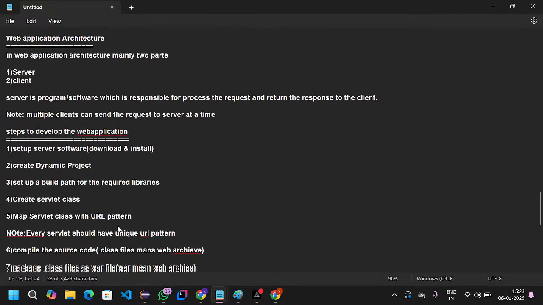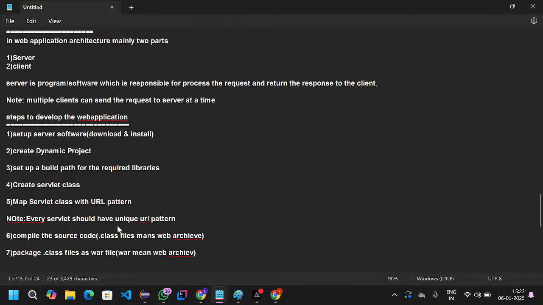Steps to develop the web application. These are the steps you should follow: set up the server software, download and install. Next, create the dynamic project and set up a build path for the required libraries, create the servlet class and map it with a URL pattern. Every servlet should have a unique URL pattern. Compile the source code, meaning dot class files, and package the dot class files as a WAR file.